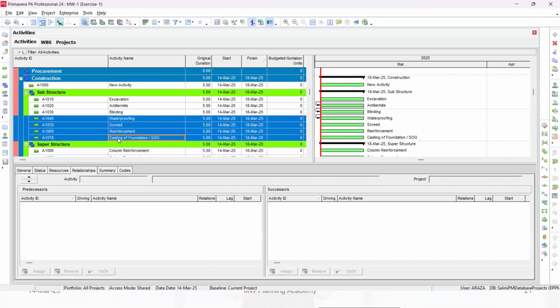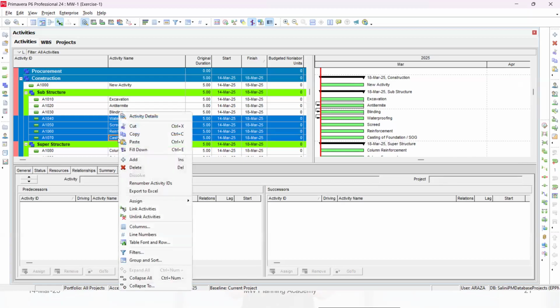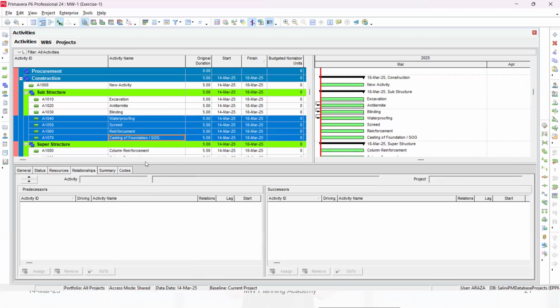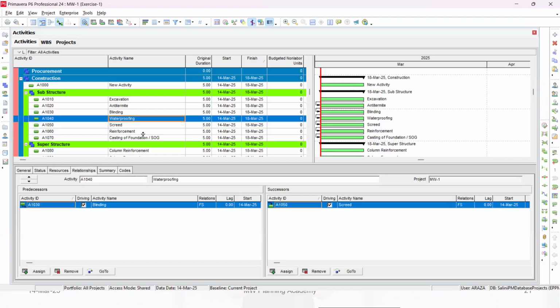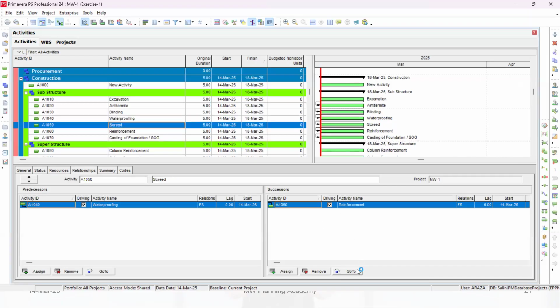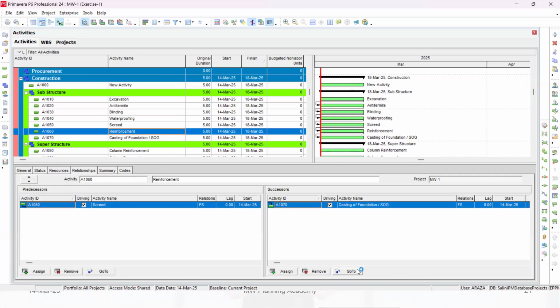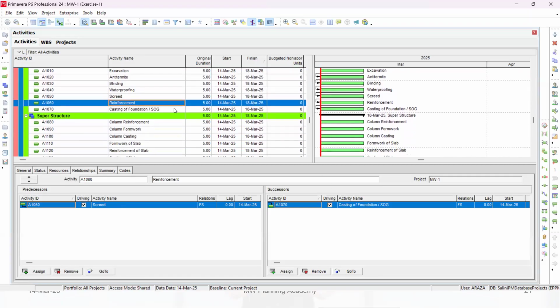So I want to link waterproofing with screed, with reinforcement, with, if you look here, link activities. Now, if you see, waterproofing is linked with screed. Screed is linked with reinforcement. Reinforcement is linked with casting of foundation. So this is another way. One more way I will tell you.